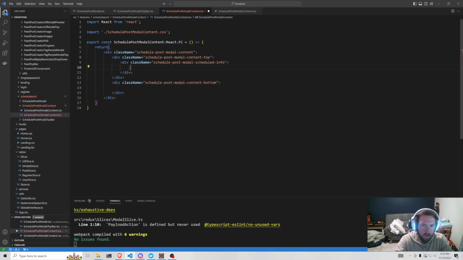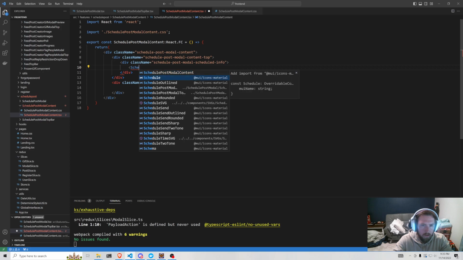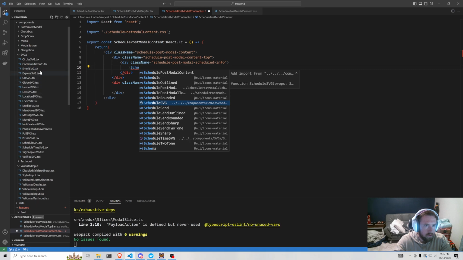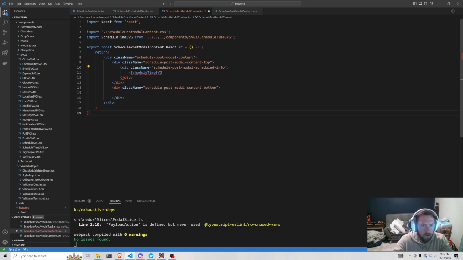So let's go ahead and bring that in. We'll say schedule time SVG. What did I call this? I already forgot. Schedule time SVG, that's what I thought. Let me take a look at the width and height of this bad guy. It's 18 by 18. So let's just say height is like 20, width is 20.